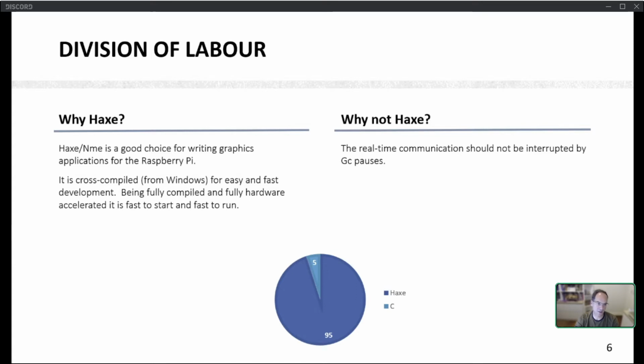There's some good reasons to use Haxe, and the good reason not to use Haxe is the real-time communication with the serial port allows the code to be run without concern for GC pauses. So give it 95% Haxe for that particular case.